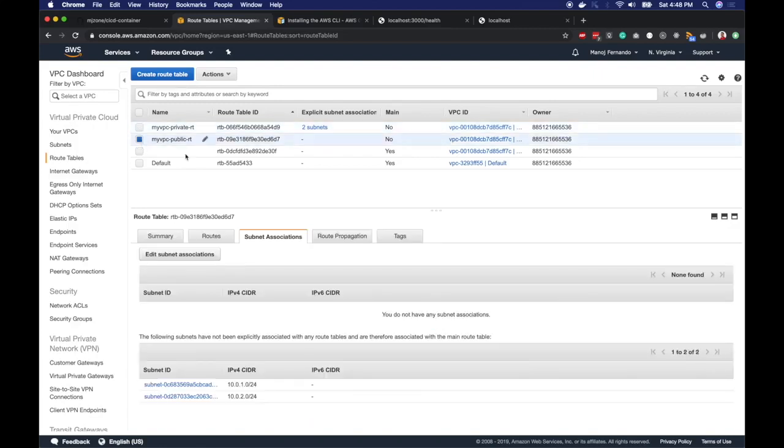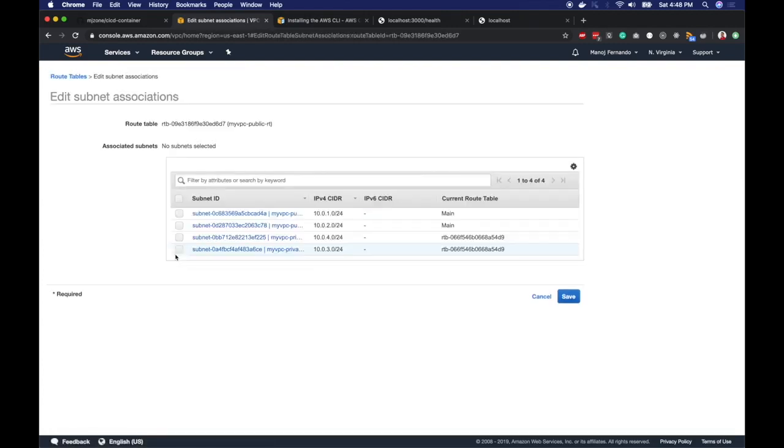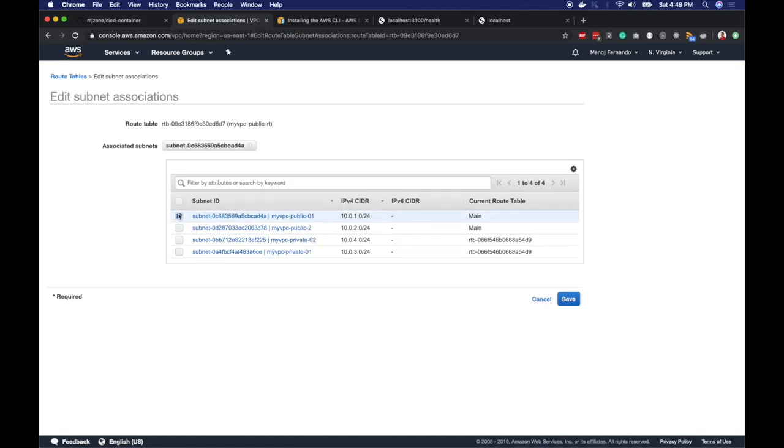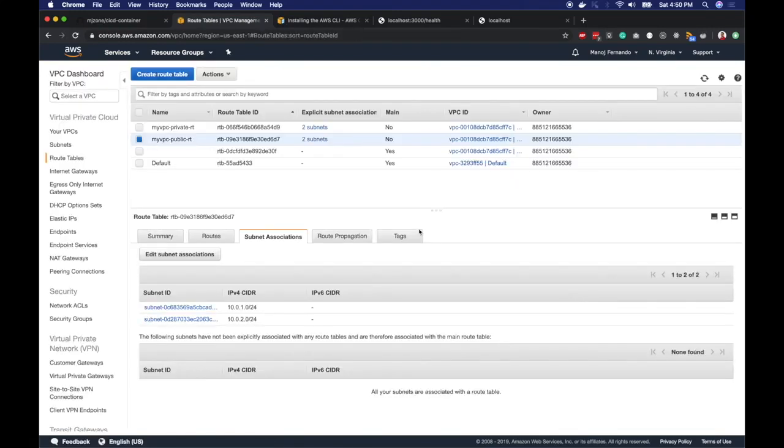Then I will select the public route table with the internet gateway attached, this, and I will go to subnet association, click edit association, and this time I'm going to select the public subnets, public 1 and public 2, and save it. Okay, now we are done with our network creation.